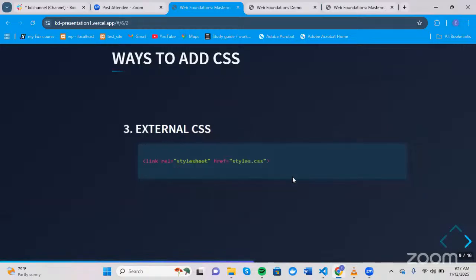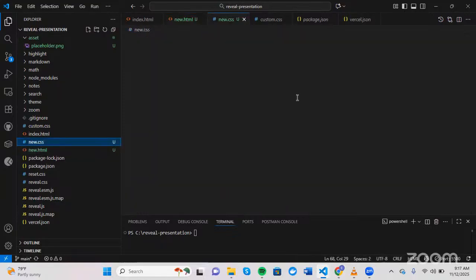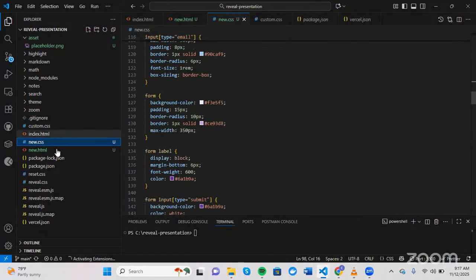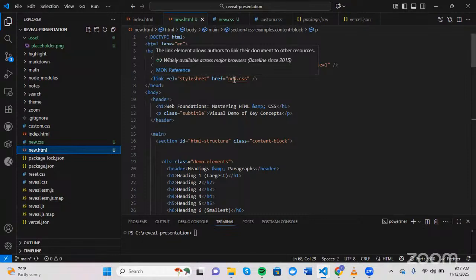Lastly, we have external CSS, which is the best way of adding CSS, because when you're working on a very large website, with something like 1,000 lines of code, you cannot be writing your CSS inside your HTML. External CSS is writing your CSS in another file and linking it to your HTML. This is an example of external CSS, and I'm linking it to my HTML using my link tag here, with the href pointing to the name of my CSS file.